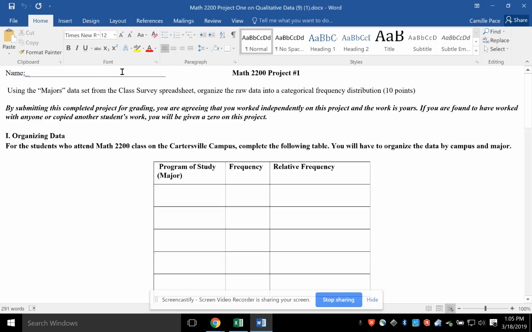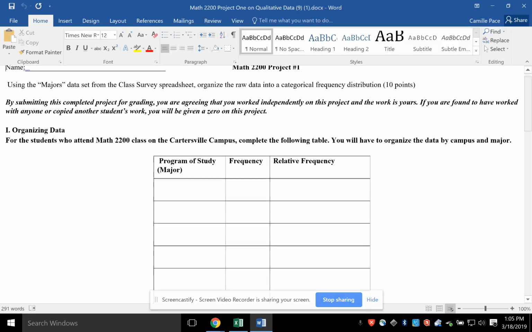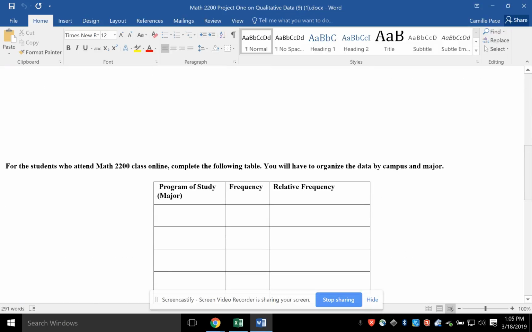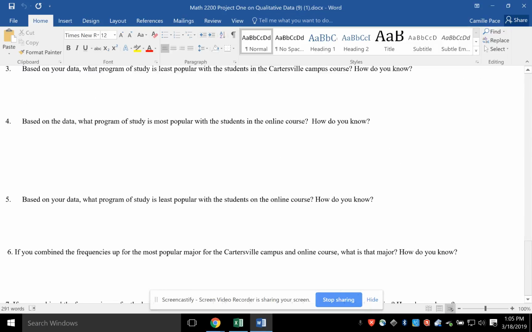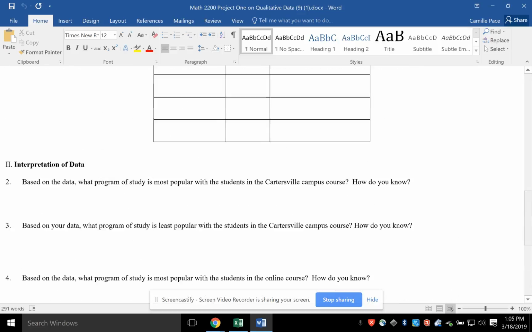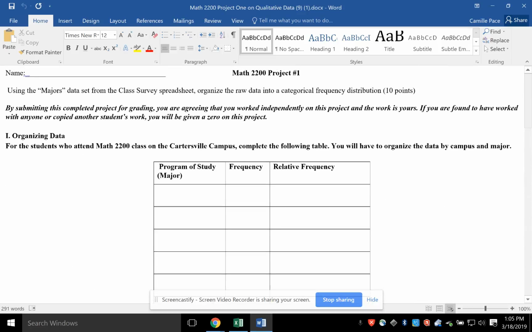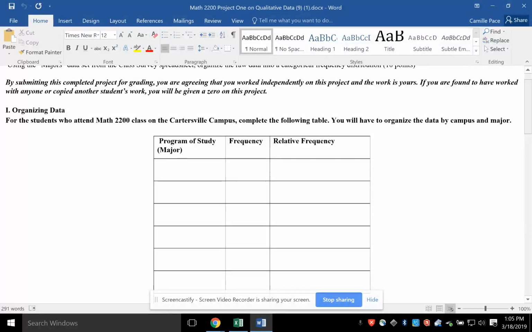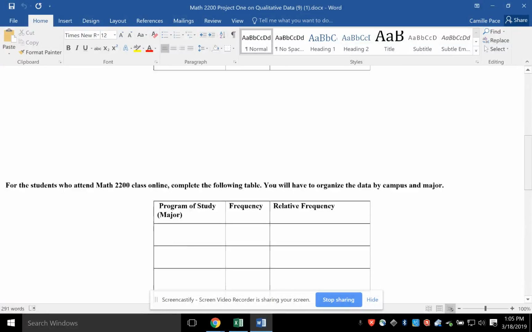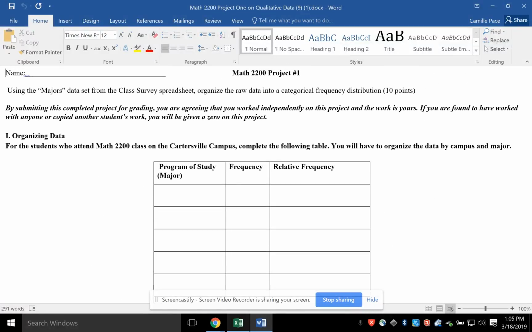In this project, you're going to use the majors data from the data set, and you're going to organize it into a categorical frequency distribution. What you need to be mindful of is that the first table is going to look for the Cartersville campus. The second one is going to look for online. Some of the questions you're going to have to put together, but that's not a big deal. So let's look at how to find the Cartersville and the online, because they're two separate things.